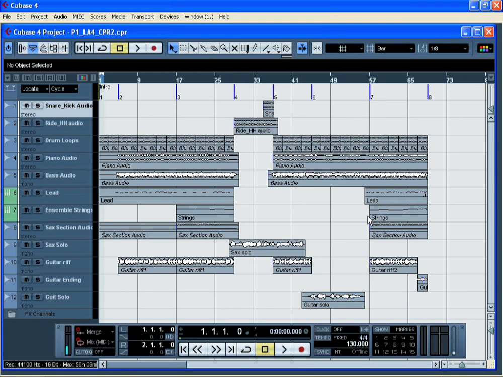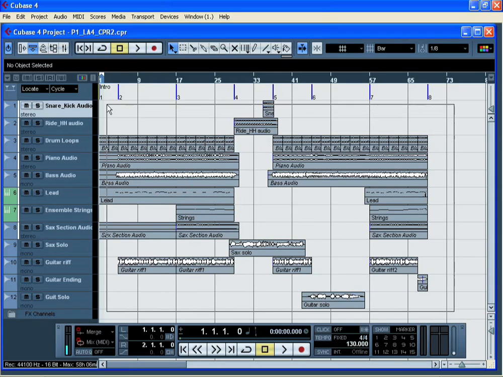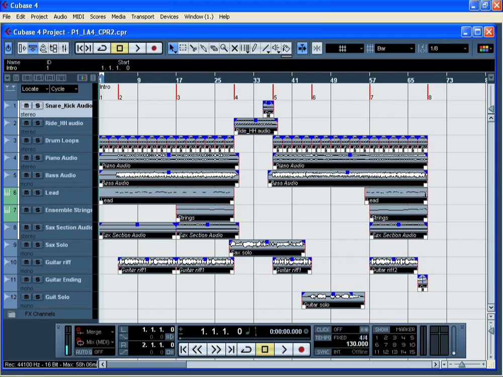The first thing to do in order to create a mixdown is to select everything. We can either do this by lassoing all of the audio events on the project window, or by pressing Ctrl and A. We can now set the left and right locators around this by pressing P on the keyboard. You can now see the left locator is set to bar 1, and the right locator is set to bar 69.